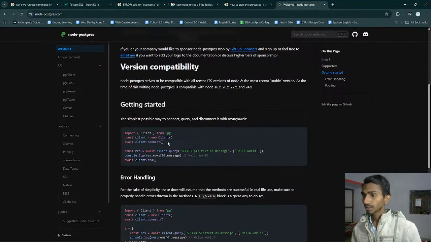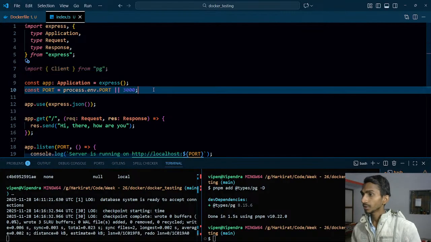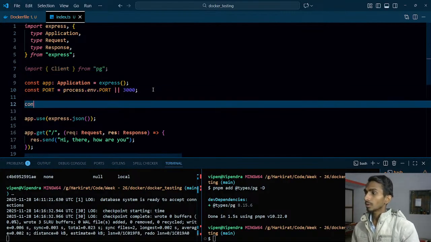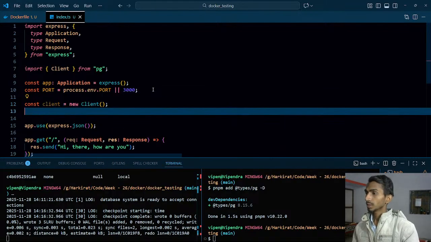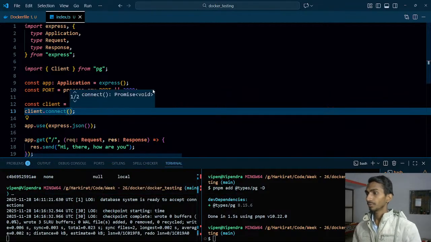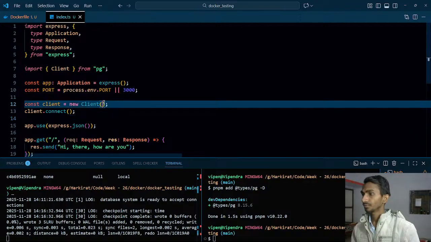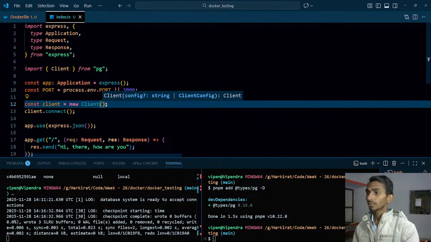What now? I have to initialize that new client and connect. Pretty easy peasy. Do it. const client is equal to new Client, and then client.connect this way. Okay. By the way, does it expect any URL as such? Config string, yeah, it does expect a URL.